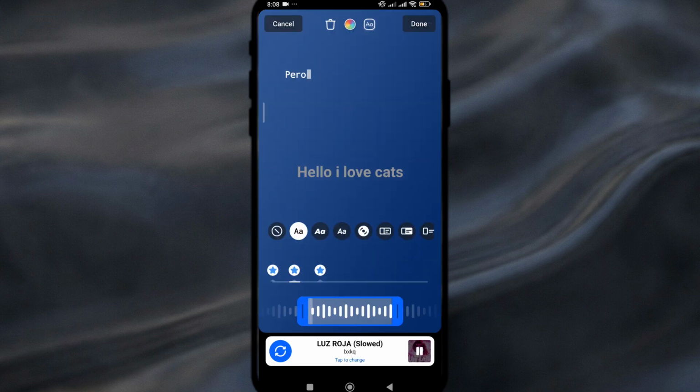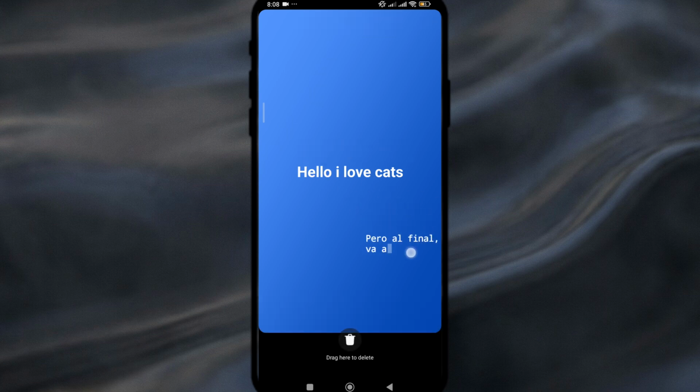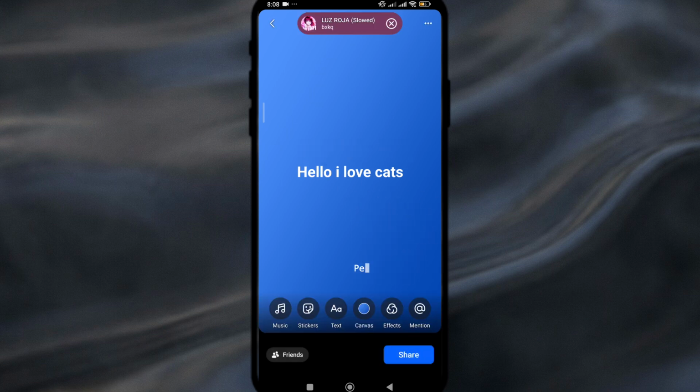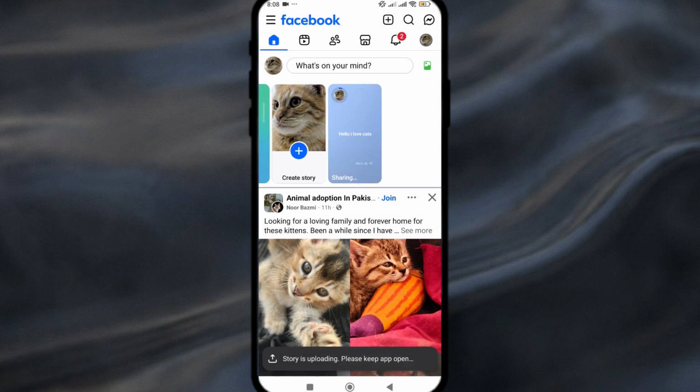Once the music is added, adjust the sticker or lyrics position on the screen if needed. After finishing your edits, look for the Save or Download icon at the top of the screen. Tap this option before posting the story. This will save the story with the music directly to your phone.